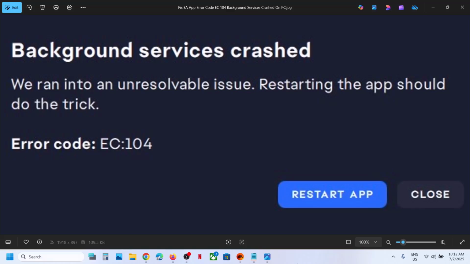Today in this video I'm going to show you how to fix this error code, that is EC104 background services crash. So if you're receiving this error with EA app, then please follow the steps shown in this video.